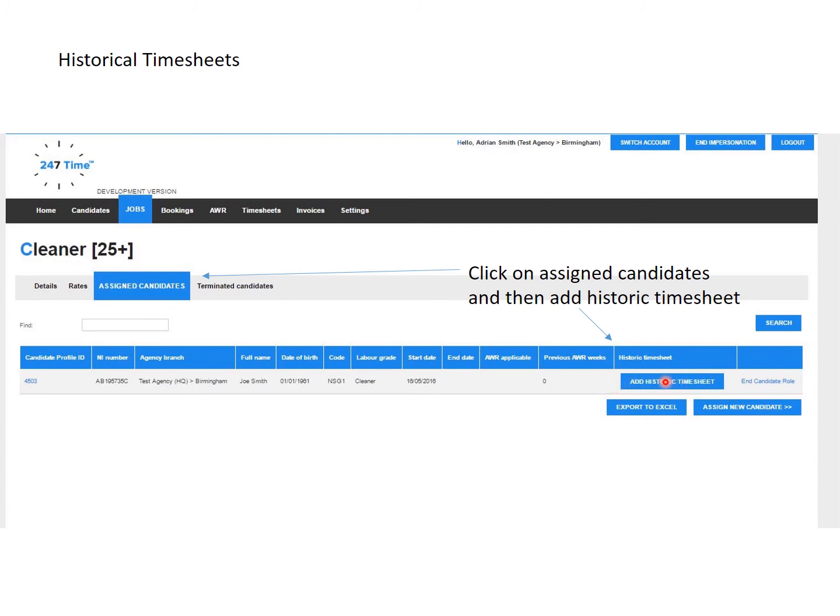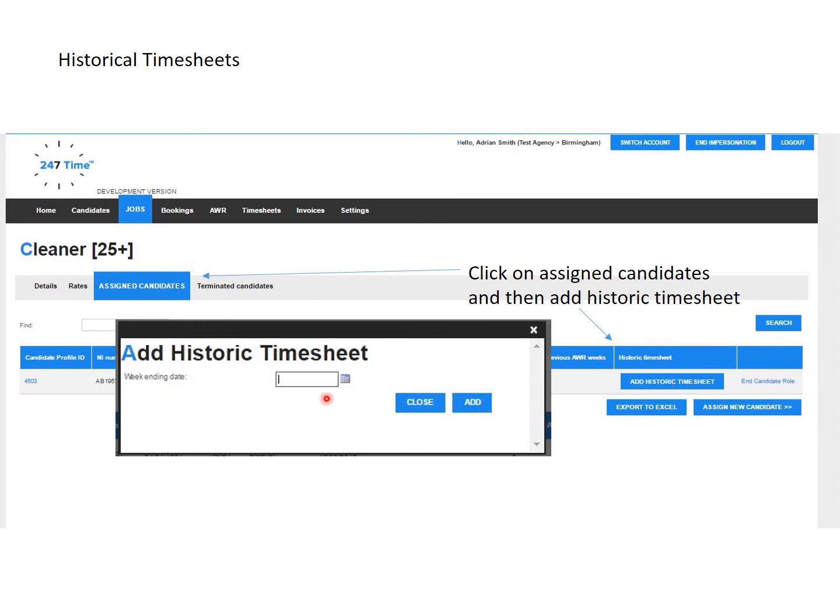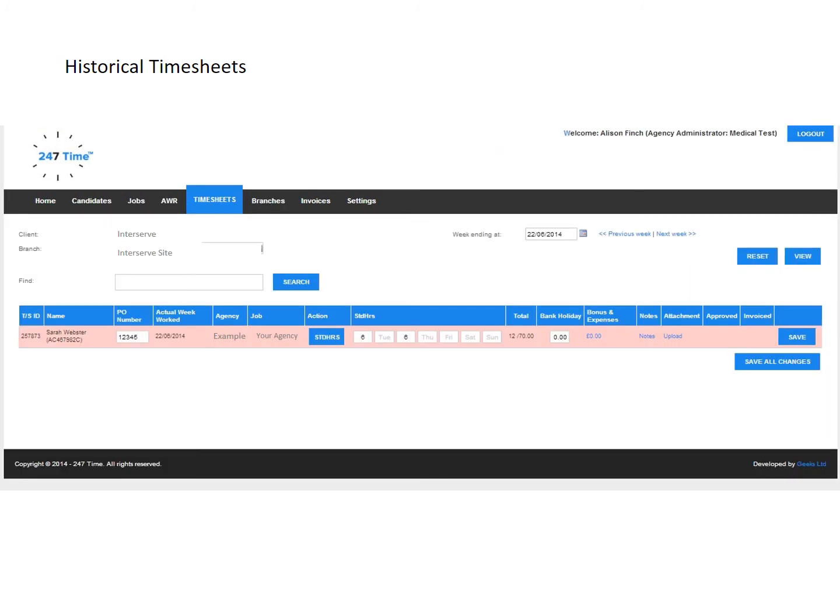So you click on that, and basically you can see here you come up with a week ending date. Our week ending dates are always a Sunday. So enter the Sunday of the weeks that you want a historical timesheet generated for, and you can add up to 4 Sunday dates on that. Click on add. What the system then does, as a result of you doing that, is show you a line here in pink.